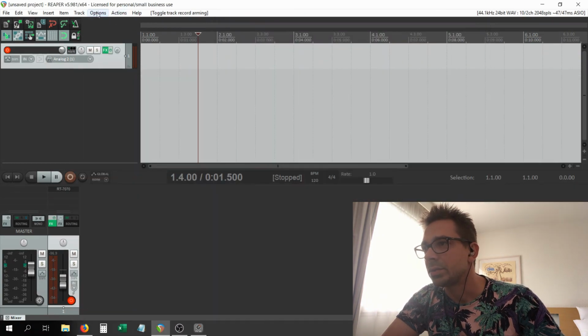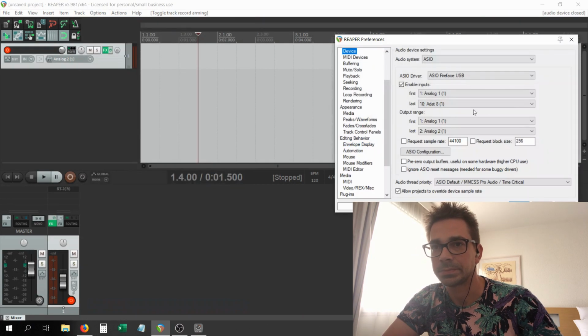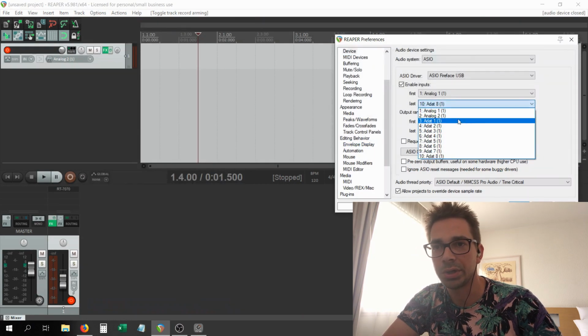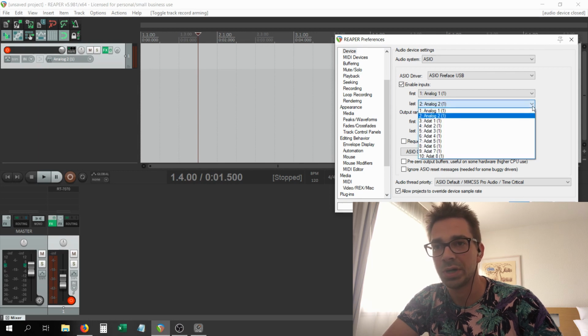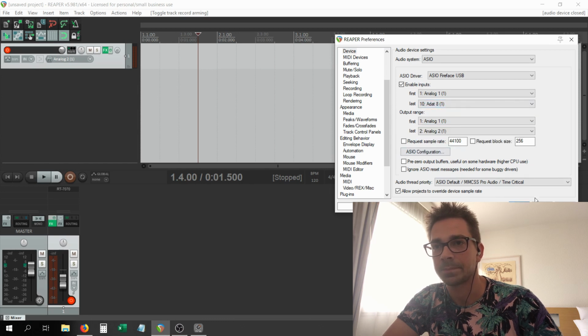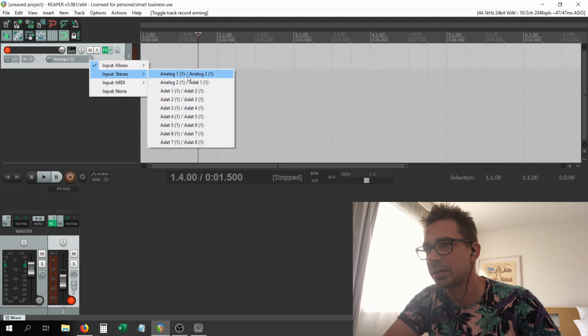And then in Reaper, we need to go to preferences, and normally what you're going to see here is that the first input is analog 1, the last input is analog 2. But we want to change that so that the last input is 8. Because now we will be able to select as a stereo pair, not just analog 1 and 2, but we're going to get our 7 and 8 there.